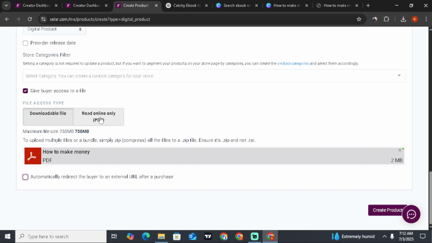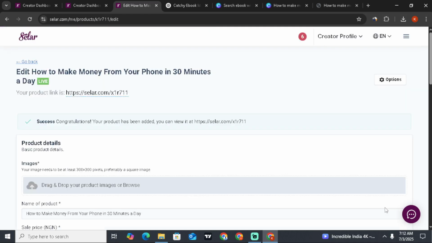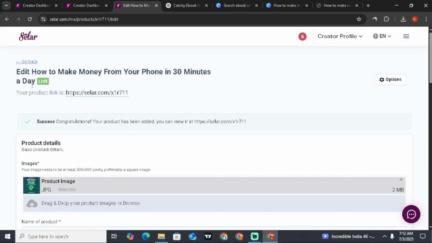And finally, in case you don't want people to be able to download it, you want them to be able to just read it online, then this is where you want to go. Probably you don't want people sharing your products, you want privacy, then you can go for read online only. But if you're okay with downloadable just like me, then just go ahead with downloadable, upload the file, and come here finally to create product. And now once you create the product, you are good. As you guys can see, our product is live on Seller. Congratulations, your product has been added.